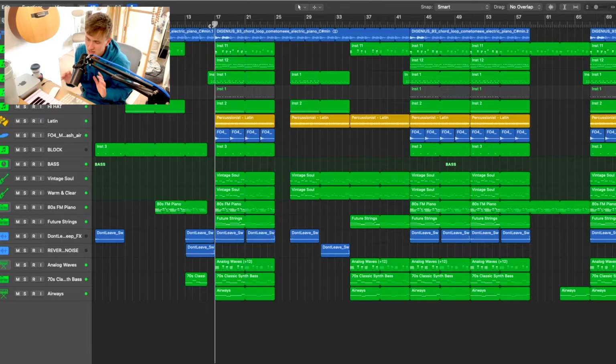There's a lot of different elements going on here, which I'm going to break down in very fine detail so you can get the best idea of how to build up certain sounds that we've got in here.